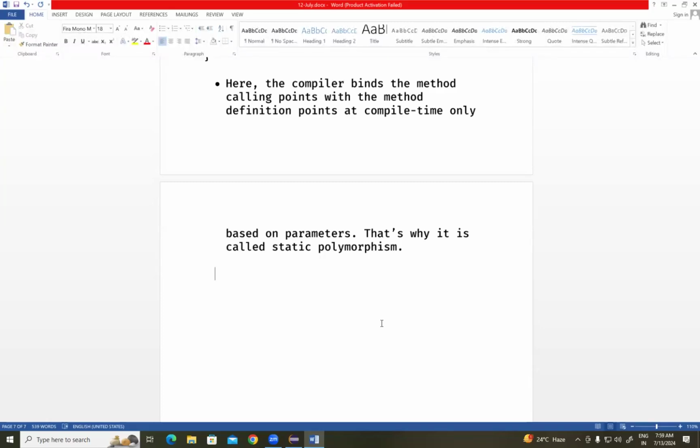Already one method is defined, and again you want to define the same method. That's called what? Method overriding. What is method overriding? Redefining a method of the base class in the child class.